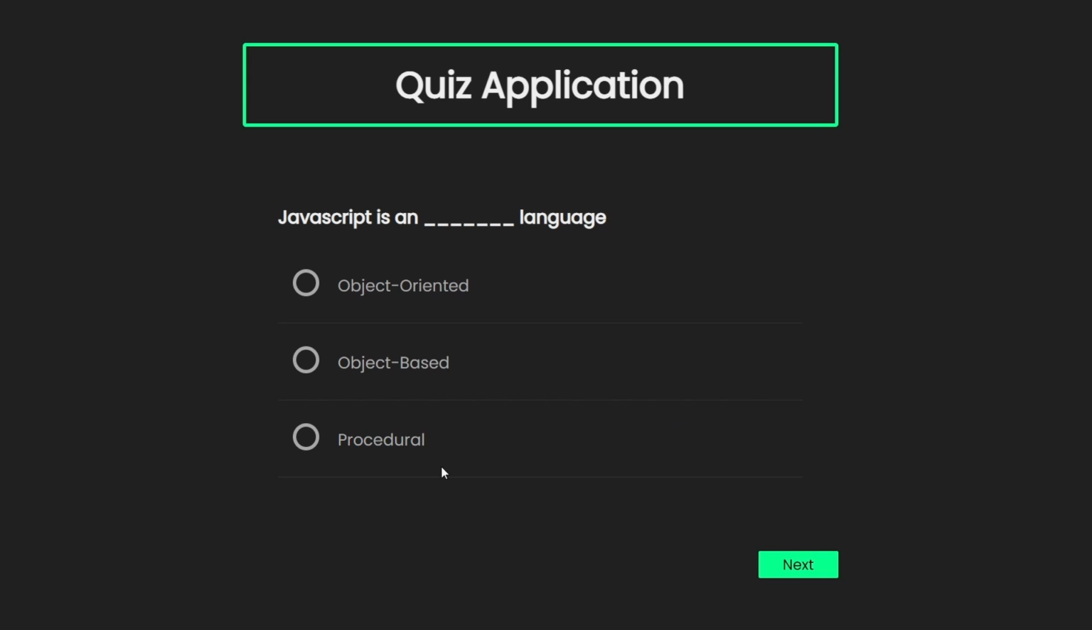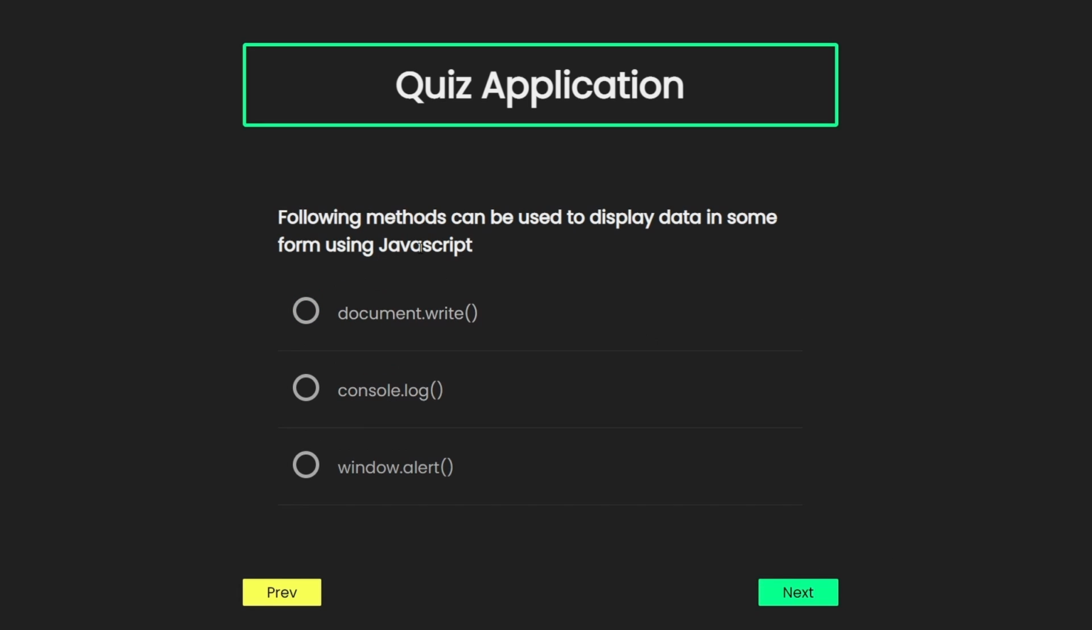Now inside this quiz, each question has 3 options and the user can only select one among 3. So let's suppose I select this first option, and when you click on next, you're going to have the next question. Just select the answer and click on next. You will notice here on the left side, you're also going to have a previous button. You can click on this previous button and move to your previous question and see your answer.